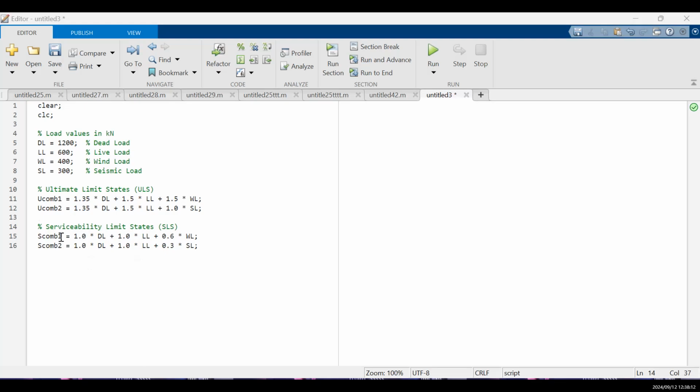So you can see that for the first combination, the S signifies serviceability, and this U here means ultimate limit states, right? You can change the name according to your preference, so you don't need to follow me. The value here goes from 1.35 to 1.0. You see? We change it because it should be lower, like it should be in normal condition. This one is the extreme condition. The ultimate limit state is for extreme conditions.